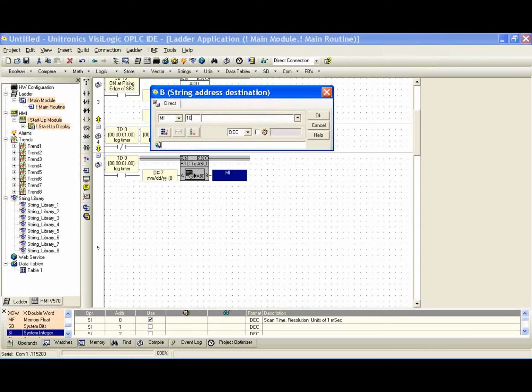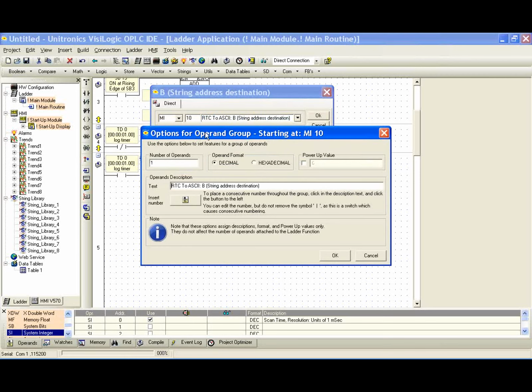Now, where are we going to save this information? I want to save it to, again, a vector with a length of 5 that starts at memory integer 10. Okay? Again, what this means is we're going to store the information to memory integer 10, 11, 12, 13, and 14. So start address, memory integer 10, with a length of 5, the following 4 registers.